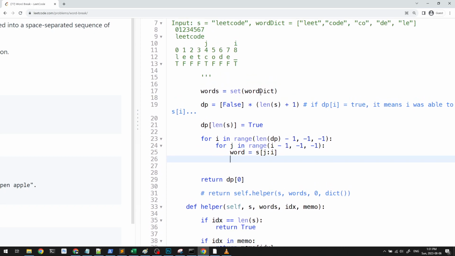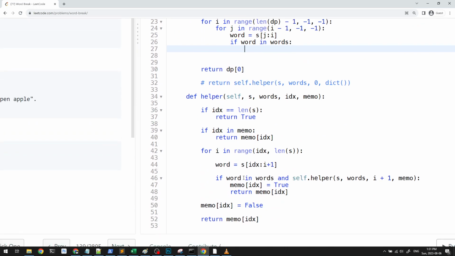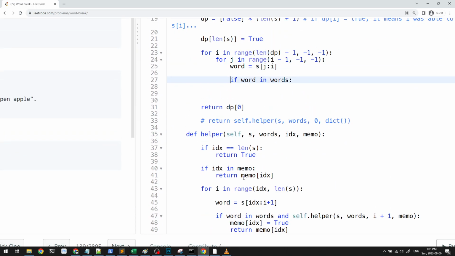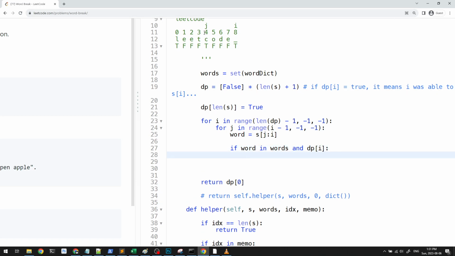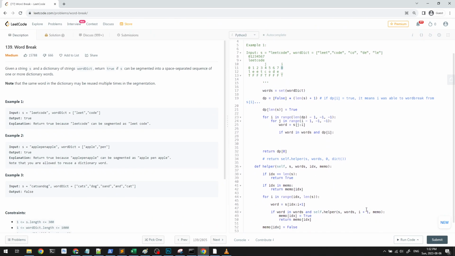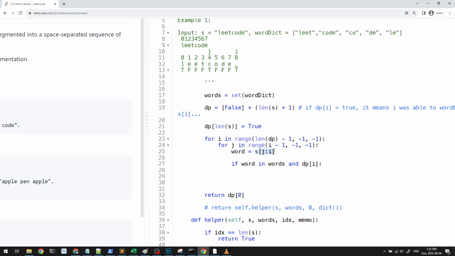And now we need to check if word in words, so if this is a valid word, which is exactly what we're doing here. If that is the case, and I was able to form a word break after this word here, that's encoded by dp at i. So if I was to form this word here, and I was able to form dp at i, which is essentially our i plus 1 in this index, you can think of it as i plus 1, simply because of how this works here.